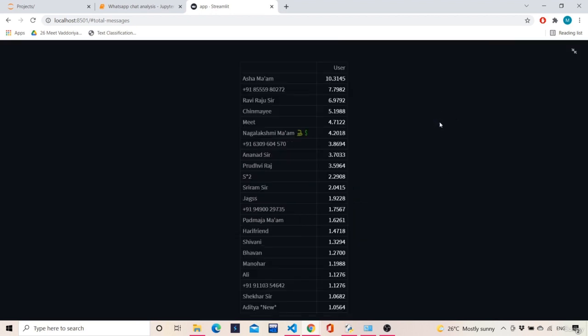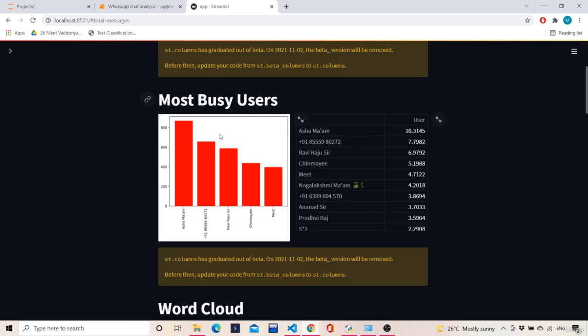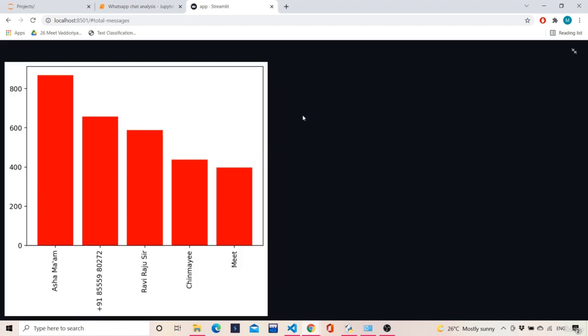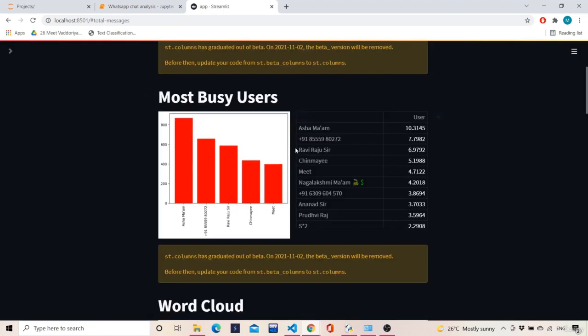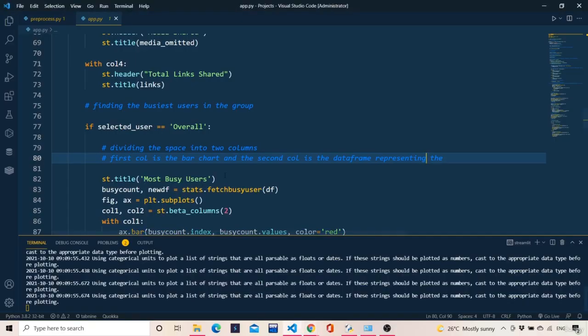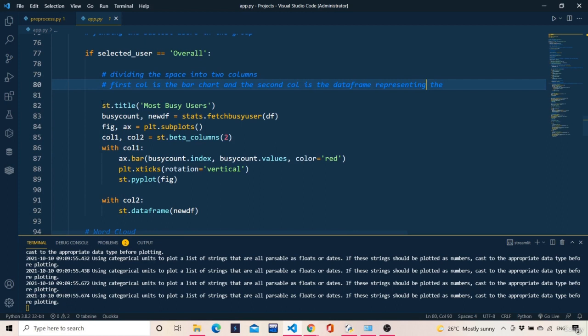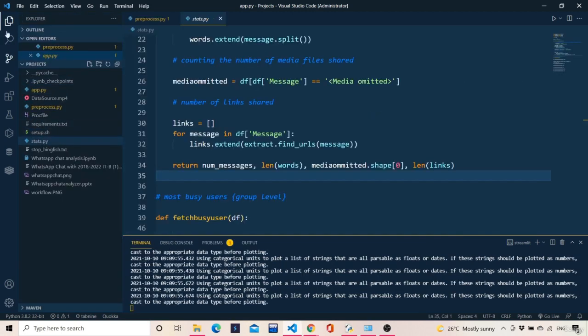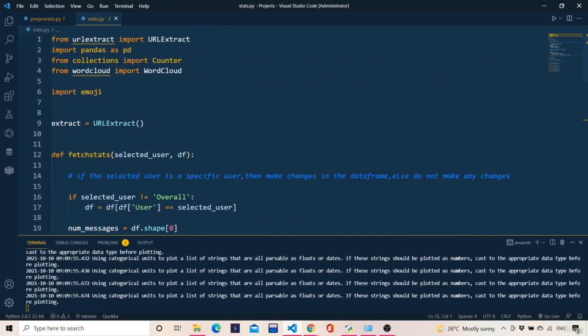You can expand this and you can see it also. There's no worry here. Even for this also you can do. You can expand this and you can see the graph. Okay, so it is user friendly. What it is showing: st.title as most busy users, and then there is a function known as fetch_busy_user, which is defined in the stats.py file. So let's go to stats.py and find fetch_busy_user.